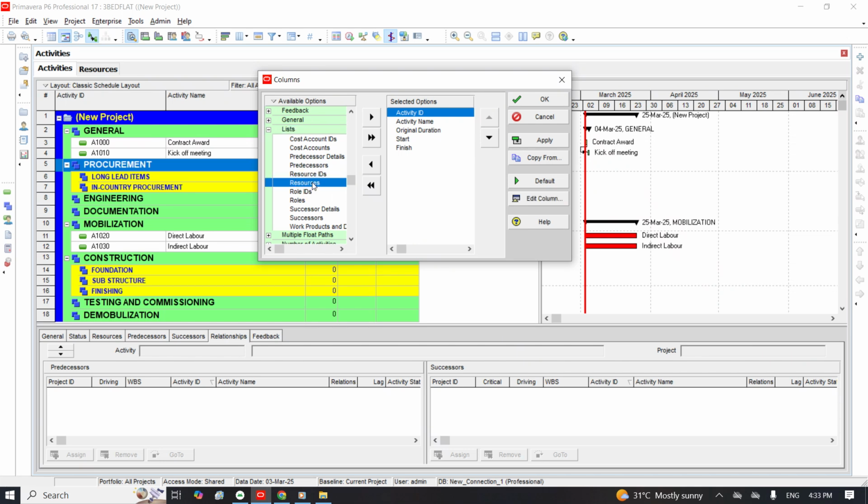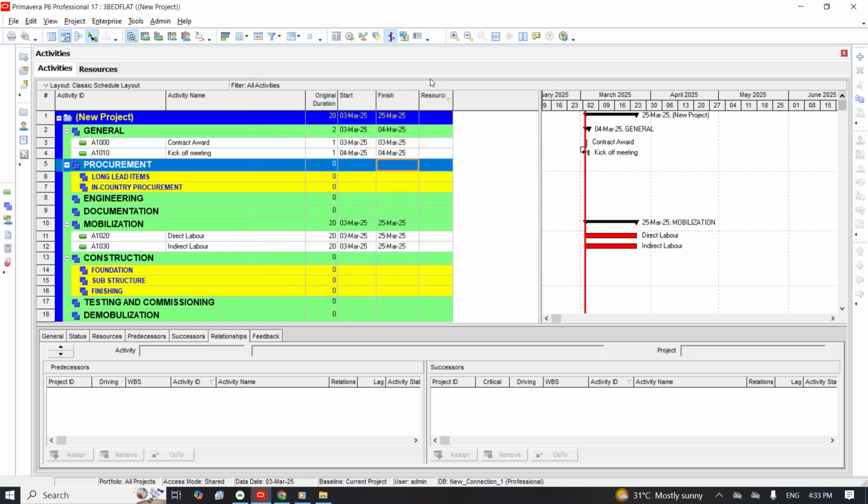You select resources. Step three, you click on the move add to list to move the resources here. You see the resources here. Then I just bring the resources down by clicking on this down arrow. The resources is now after finish. I click on apply and I click on OK. So the resource column is here now. That's what I just did.